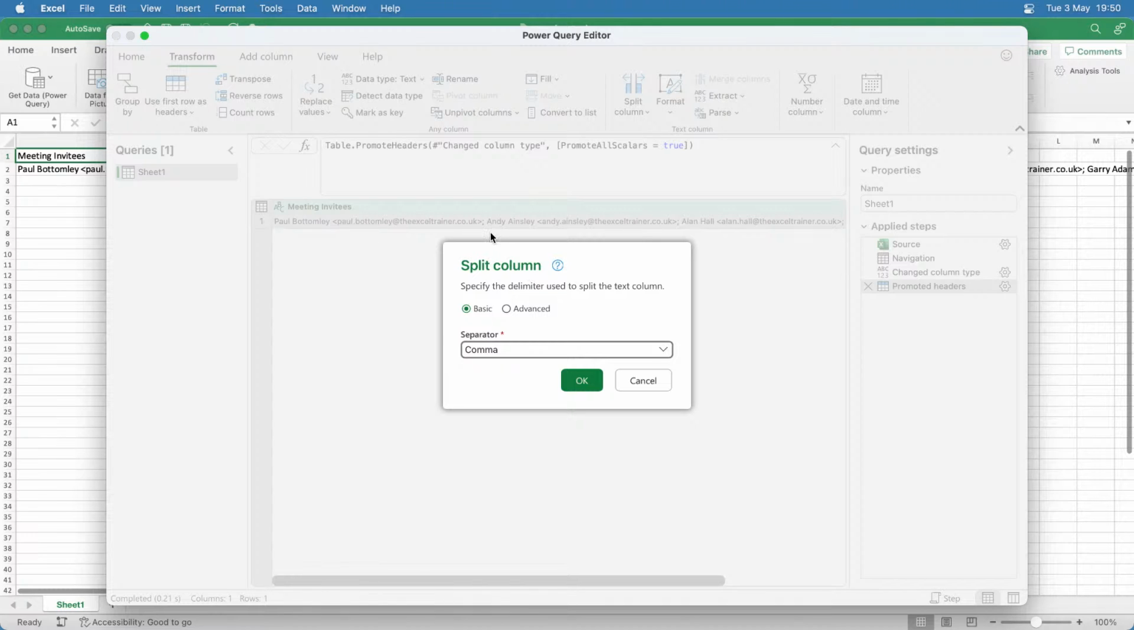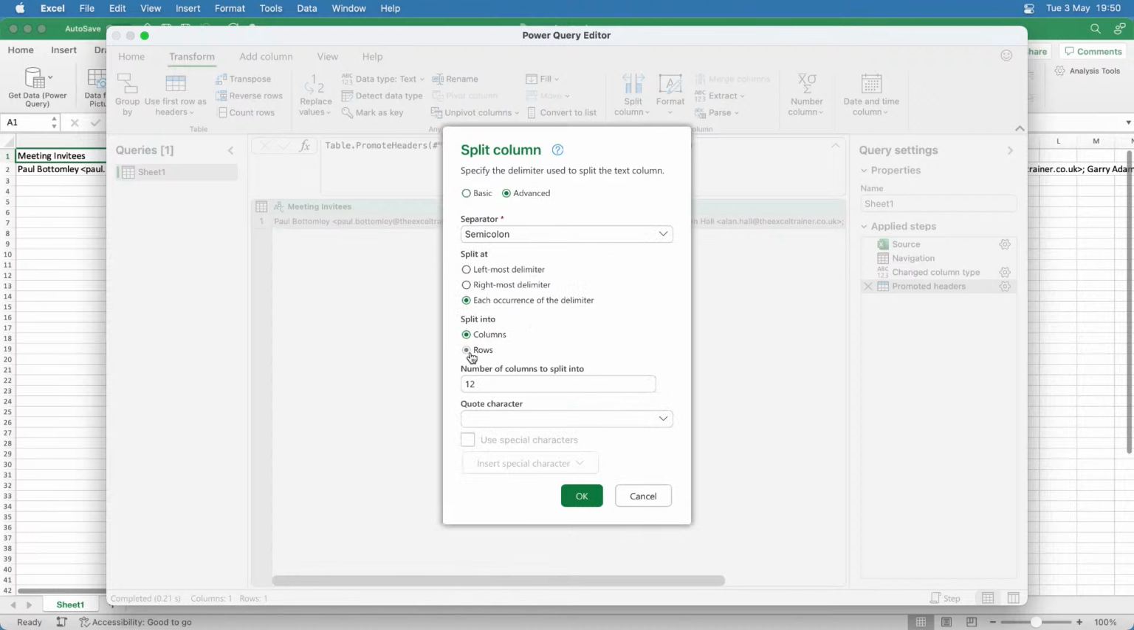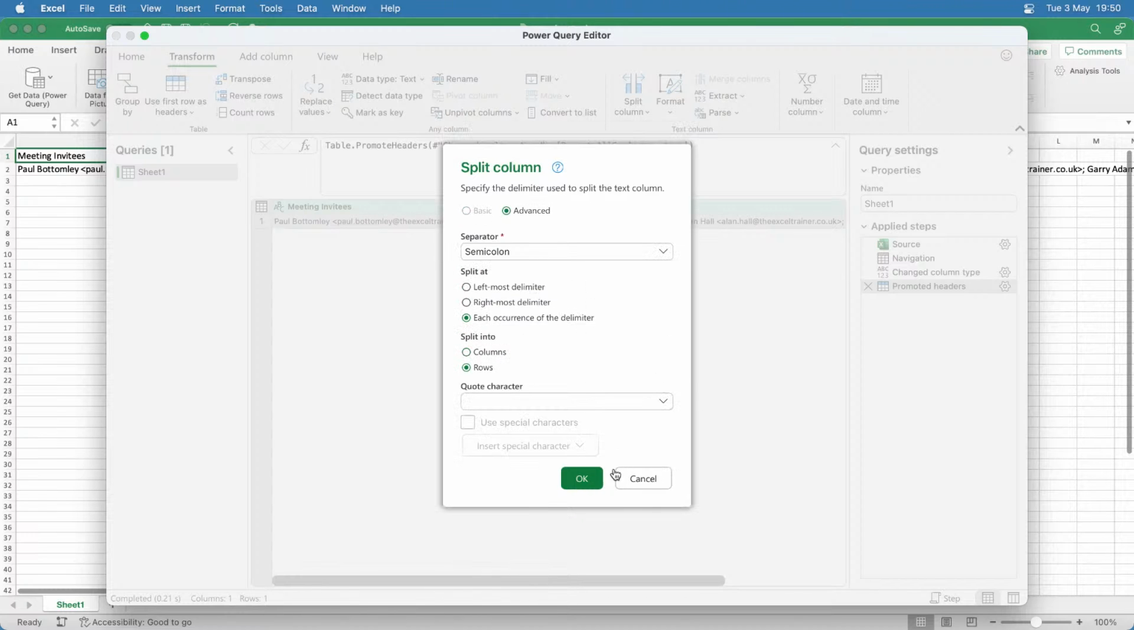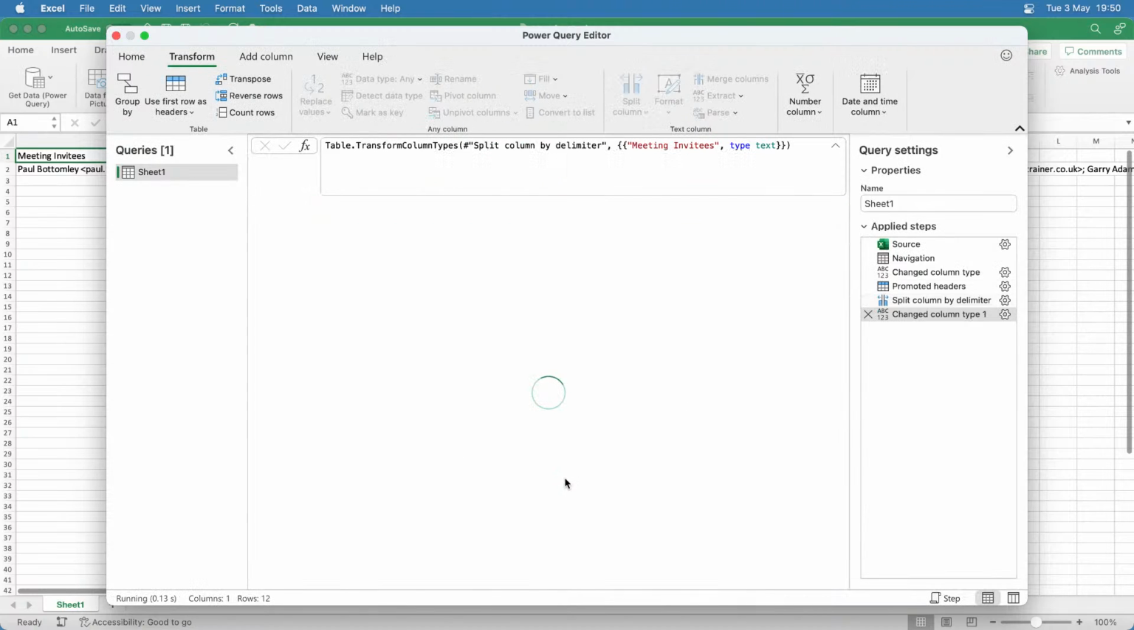Okay, if you look closely, you can see there's a semicolon between each element, not between the name and the email address, but if you take the name and email address as one element and the next name and email address as the next, there's a semicolon as the separator. So choose semicolon, but I want to split it up by row, not by column. So if you click on Advanced, you get an option to split by rows, and then click on OK.